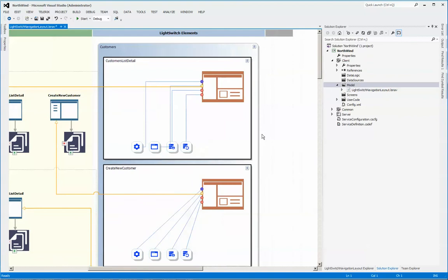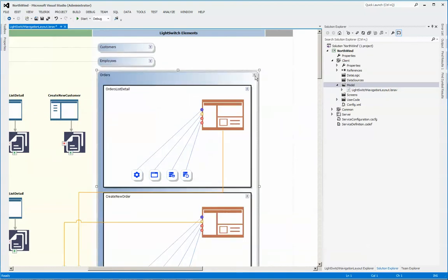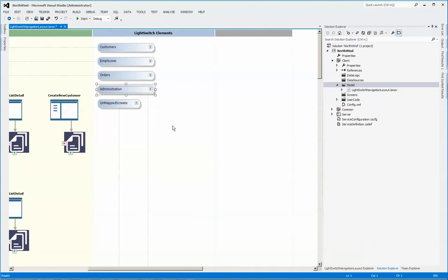You'll notice here that these are collapsible groupings, and hopefully it's obvious that these groups correlate to your LightSwitch navigation groups that you had set up previously and in the order that you had set them up. So for example, we had customers, employees, orders, and administration that we had set up earlier.